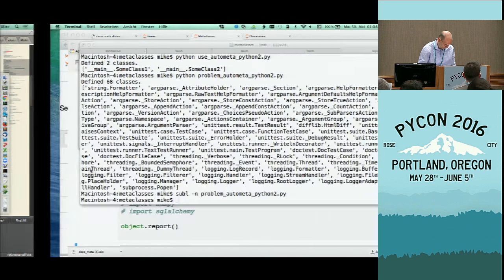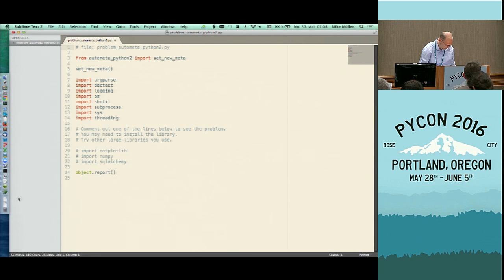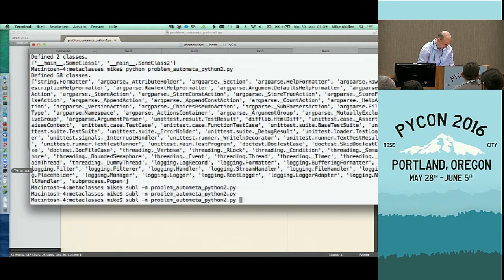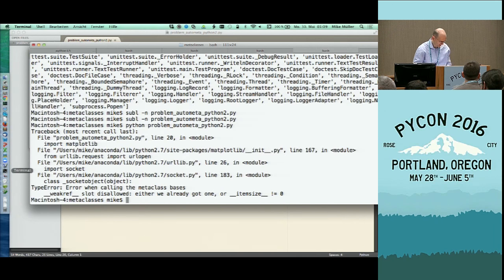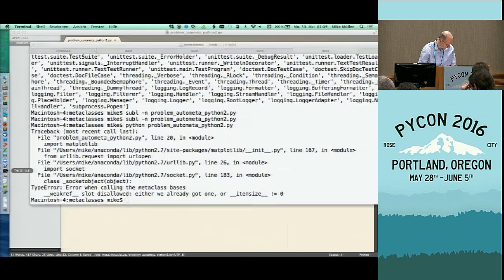Oops. It's supposed to open here. Why doesn't it open? Yeah, now it opens. So the second time. So if I uncomment one of these and I run it again, then I get these problematic things. The weak slot is not allowed. There's something with weak refs. There's one problem, and the other problem, if you have SQLAlchemy, which has its own metaclass, then you get this problem. So it doesn't work for all libraries.